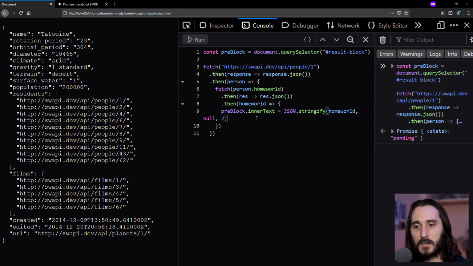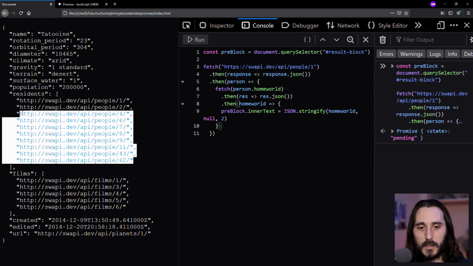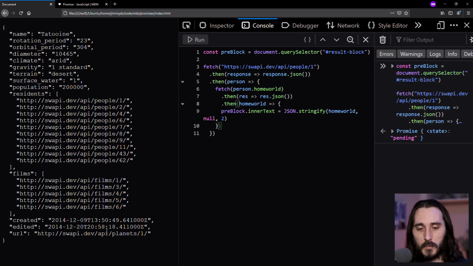You're going to keep nesting if you need to keep doing things. It might not even be API fetches. It might just be general data stuff. And it's going to get messier, messier, and messier. Let's say the next thing we want to do is get these residents or get the first film or something like that. You're going to have one more fetch there.